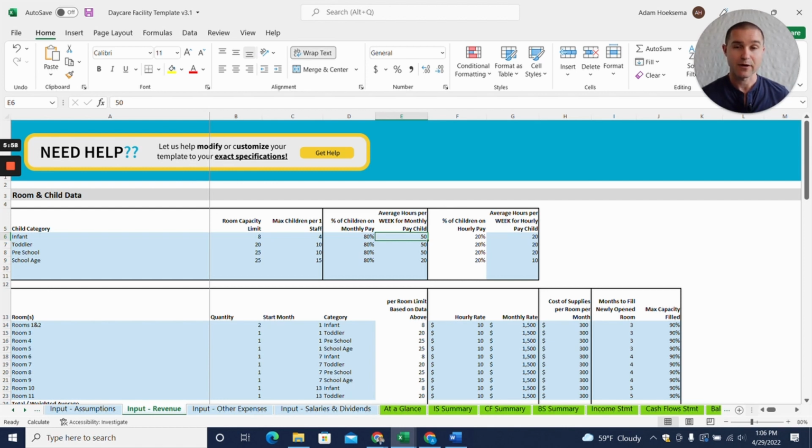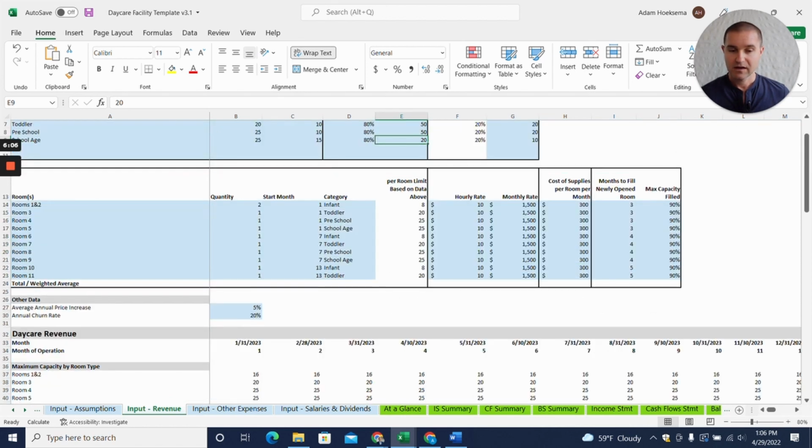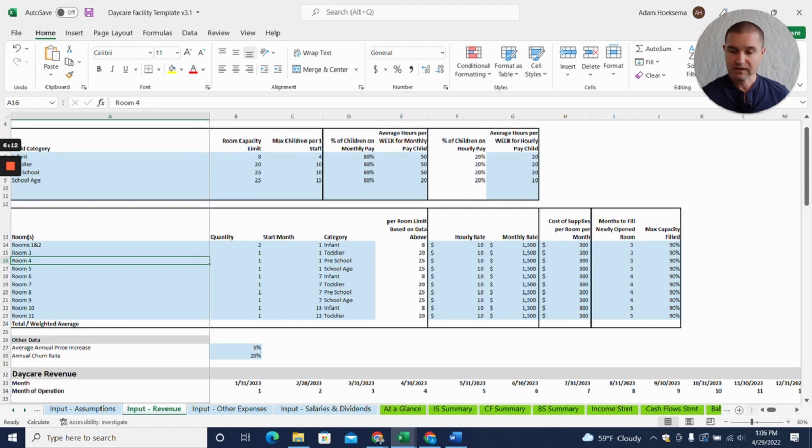And then for the hourly children, how many hours per week are they staying? So you can see the differences there. And then you'll have these rooms here. You can add specific rooms, and then a start month.